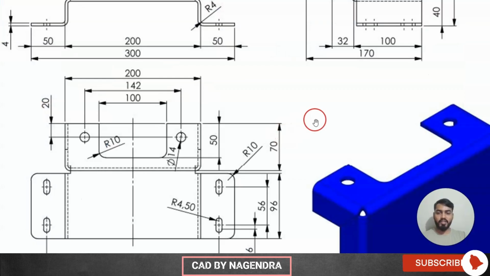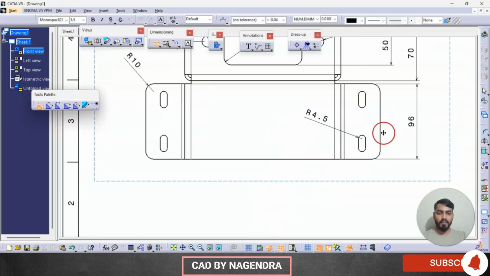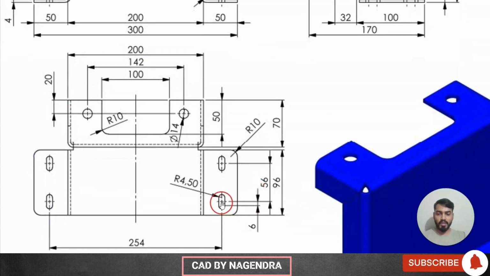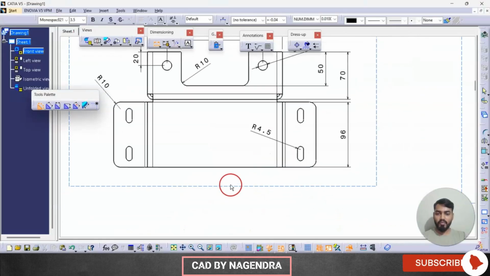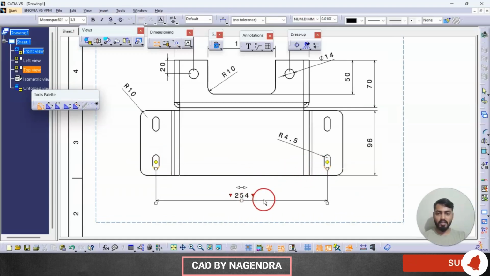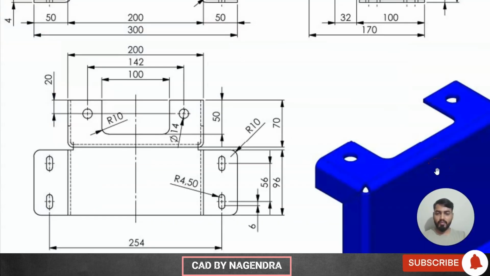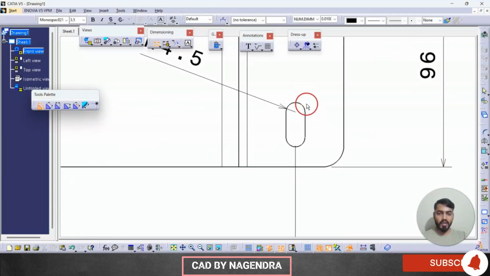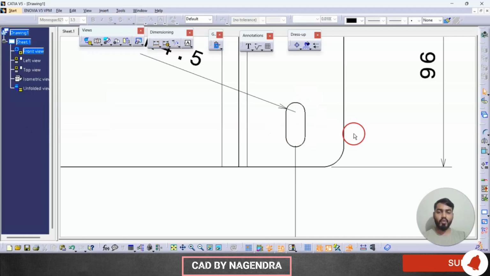then next we are having here 56. So this center to center we want. So then 254 we want from this center to this center. I'll select circle to circle, 254. Then this 6 we need to give. So we don't have any center line here. We need to create that.